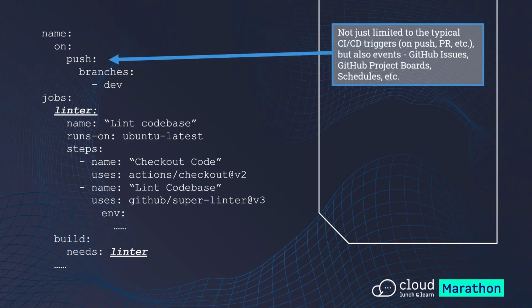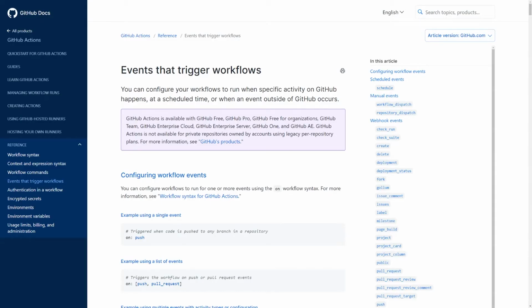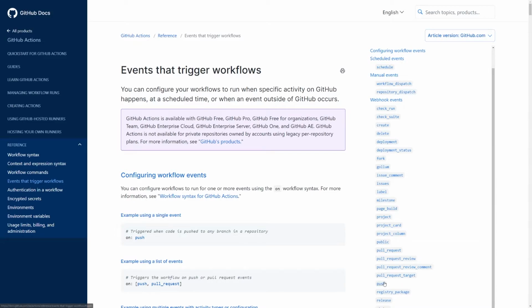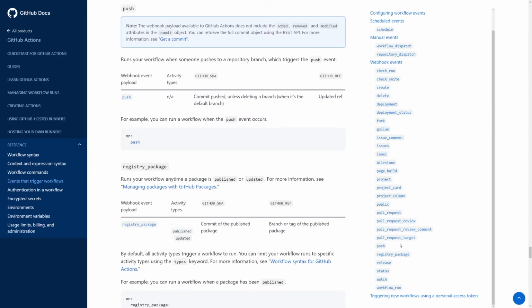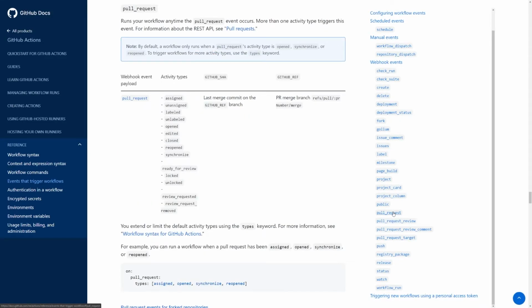So number one, with GitHub Actions, you're not just limited to the typical CI/CD triggers. And when we say CI/CD, we're talking continuous integration, continuous delivery, or deployment. So those are typically things like on push to a repository, when a pull request is created or deleted, for example, when there's a commit on a particular branch of the repository.